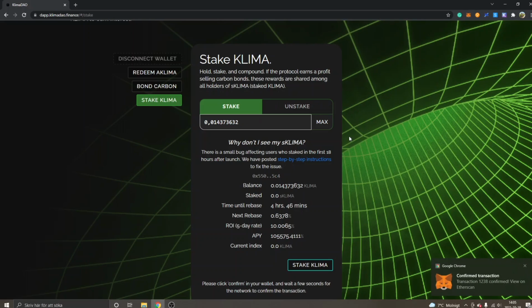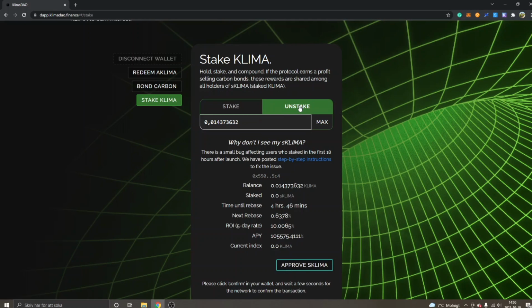If you want to unstake your tokens, you can just switch to the tab right here, unstake. You can just approve your sKLIMA right here. You will get a MetaMask notification where you will have to confirm, and then you can just click on unstake sKLIMA and you will get your KLIMA back, and then you can just sell your KLIMA to whatever crypto. That's how you stake and unstake your KLIMA DAO tokens.